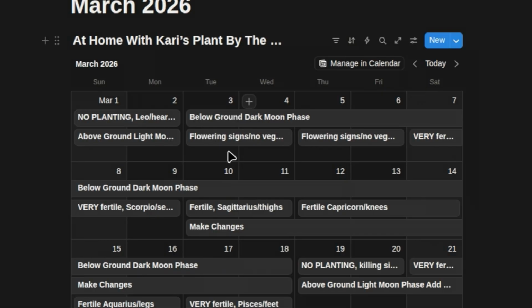So we're going to start off March with the above ground, but it's no planting. This is Leo, the heart, and those are days that you don't do planting. Those are days that are best for weeding. That works great to do that. And then the 3rd through the 4th are flowering signs. Those are best not to plant vegetables on. I honestly have messed with this and I don't know how I feel about it. I really haven't noticed that big of a difference. So I'm kind of on the fence about that one.